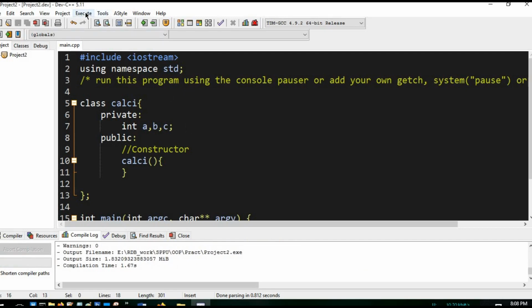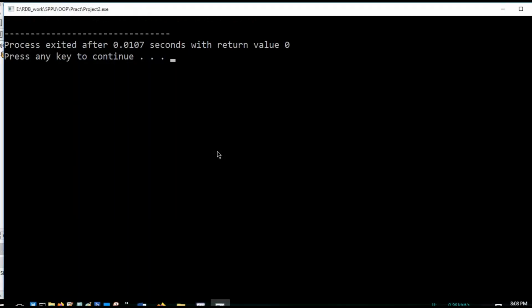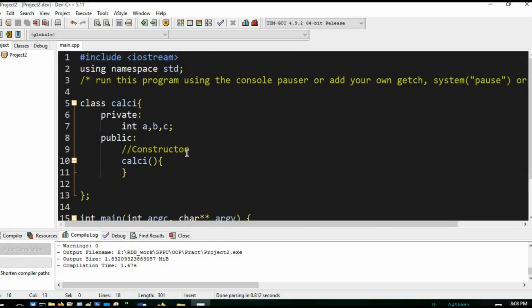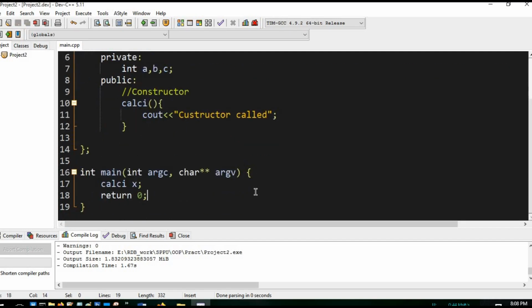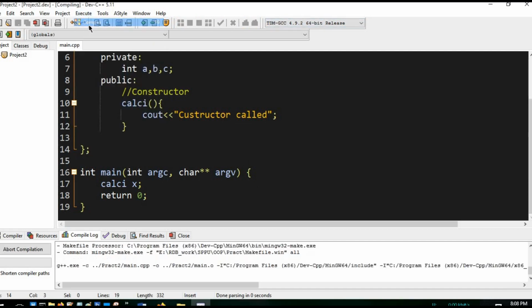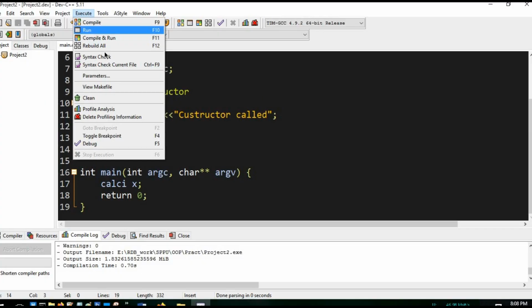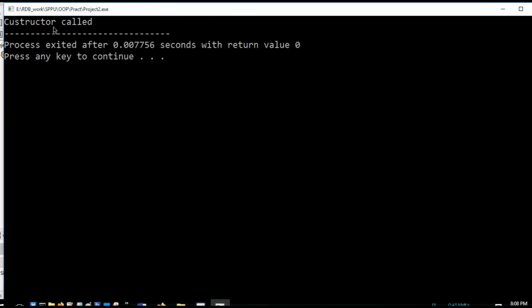On the output screen, you will see nothing. This is because there is no any operation in the constructor. So let's add something in the constructor. Let's add to print something. Keep remaining things as is. Then compile again and run. Now, we can see, the constructor is called.